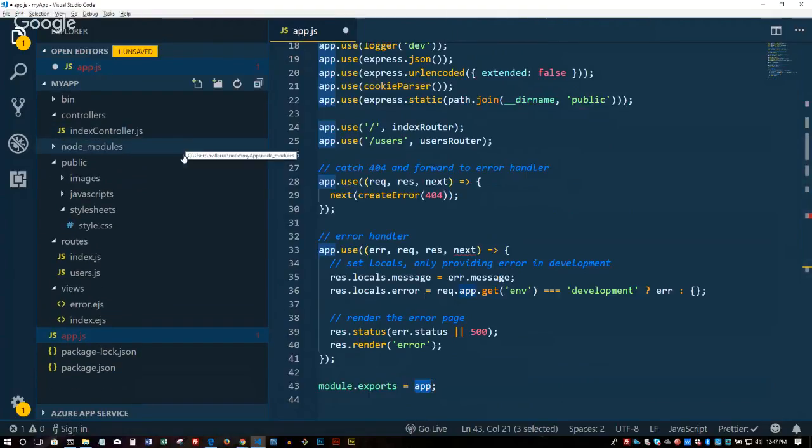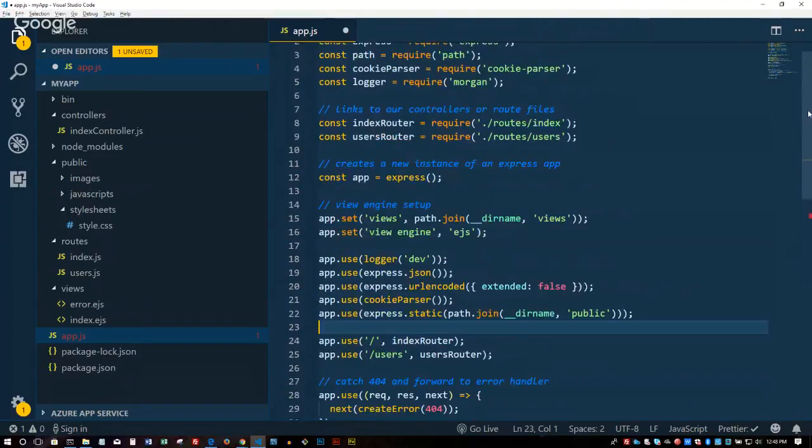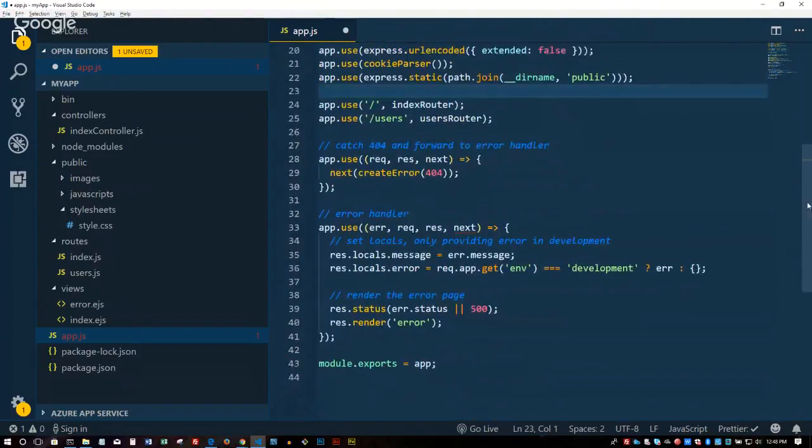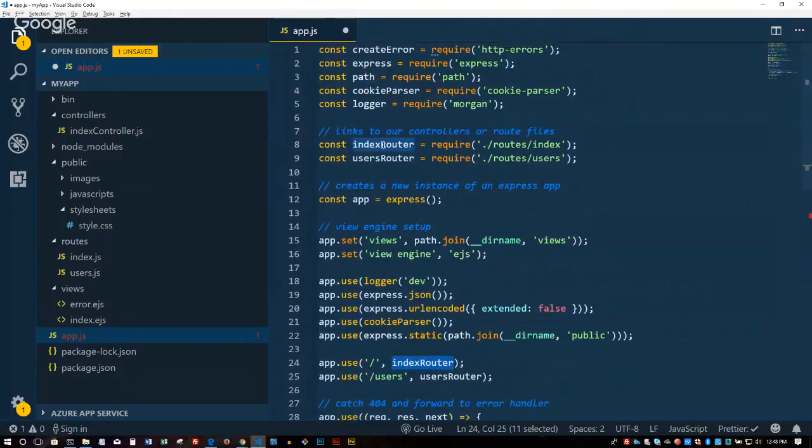So the first thing is, when Node gets an incoming request from a browser, it'll look at app.js. It'll set all of this configuration up first, and it'll hit this one right here. Okay, you're asking for localhost port 3000. Got it. Oh, I already know where to go. It's index router. That was defined back up here, which was defined back in my routes folder, index.js.